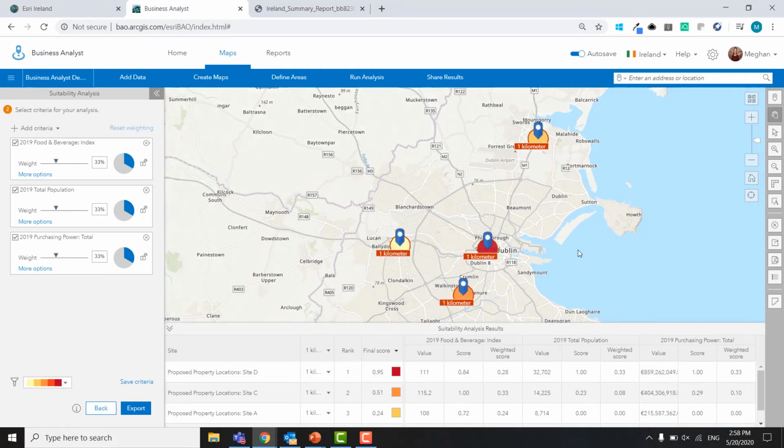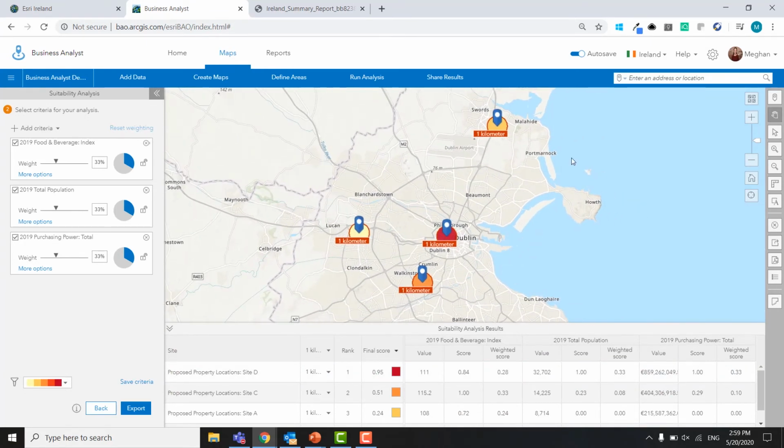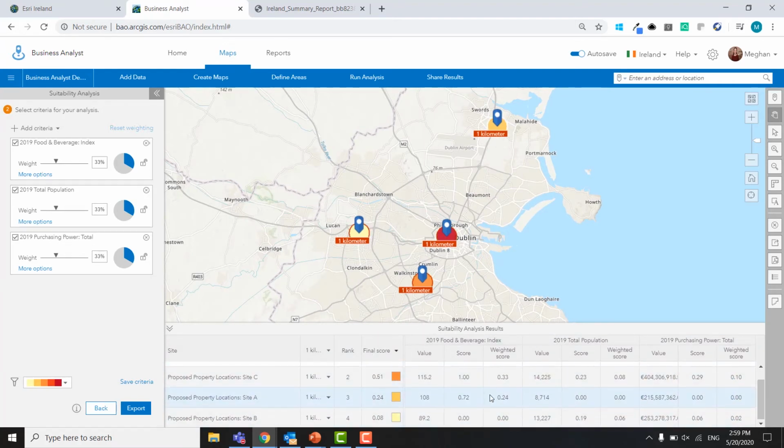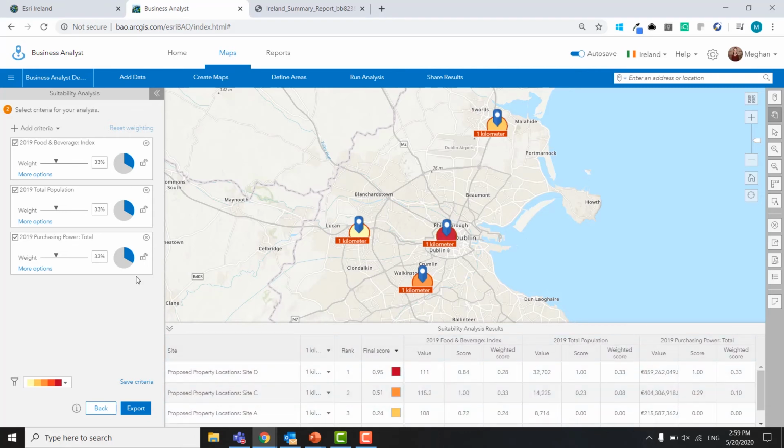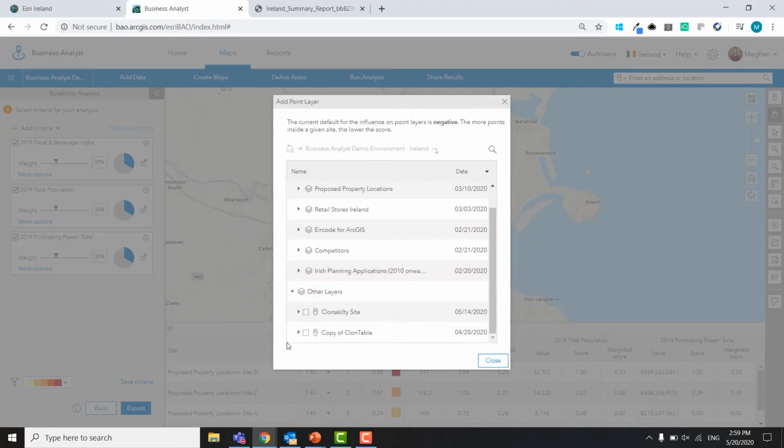So you can see based on this criteria, it's already ranked my sites and it's given them essentially a suitability score that you can see here and the weighted score for each variable. But I'll go ahead and add some criteria. So let's add in that competitor layer.